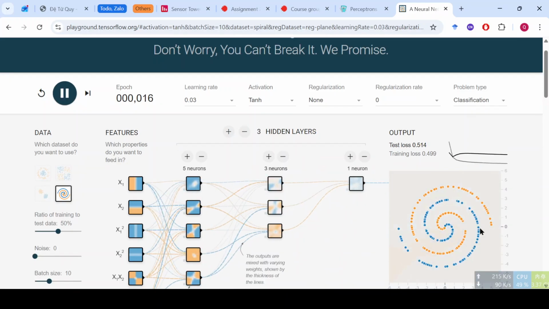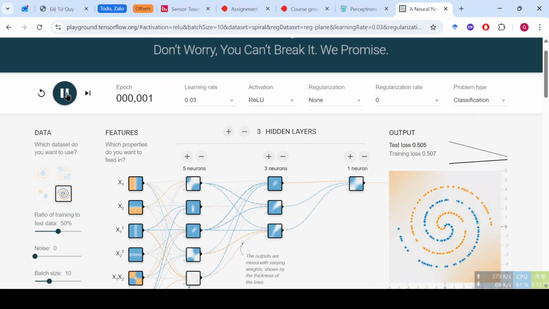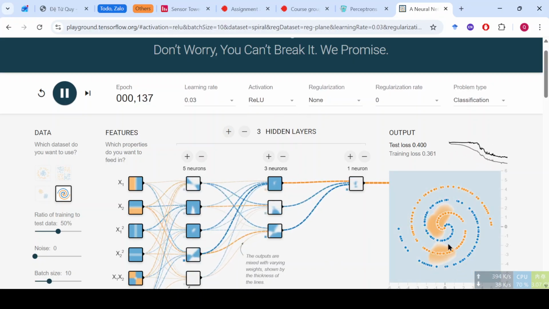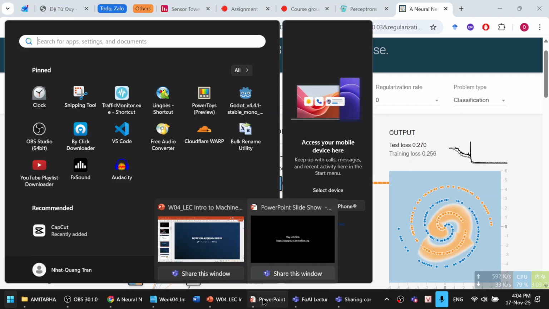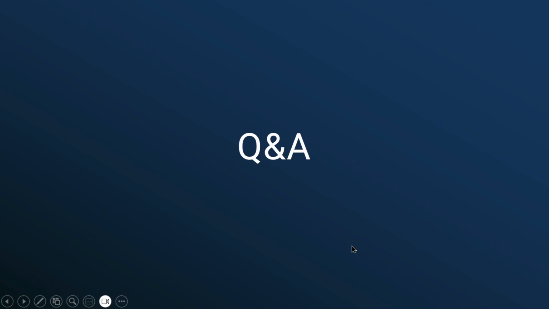Let's try. Or I can also change the activation function. Okay, so you can see it's not an easy one, right? But it really tries, right? You can see it successfully classifies this part. Okay, you can play at home. And that's it for this week's lecture.